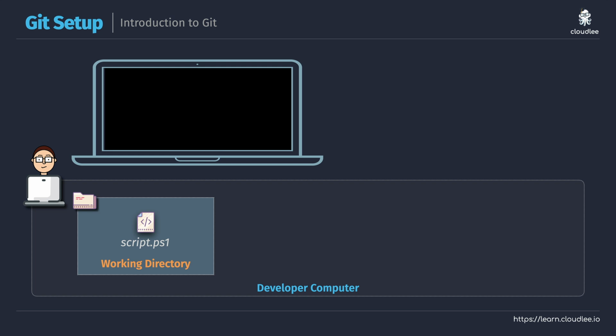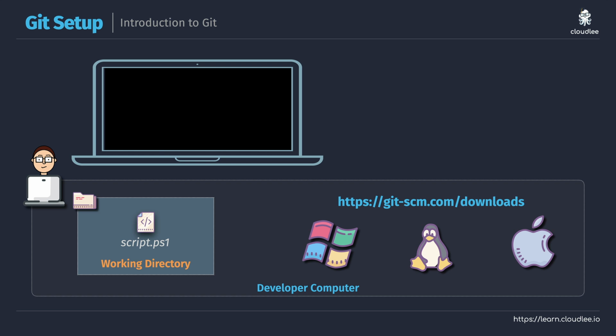What you're going to have to do to set up Git is install the client on your machine. Git does support Windows, Mac, and Linux, so you can go to the official Git website and download the client that suits your operating system. That's pretty much all there is to having Git ready to go on your computer. You're of course going to initialize any repos or clone repos that you want to work with.